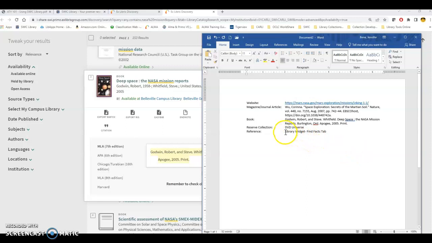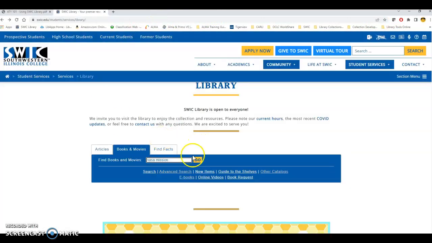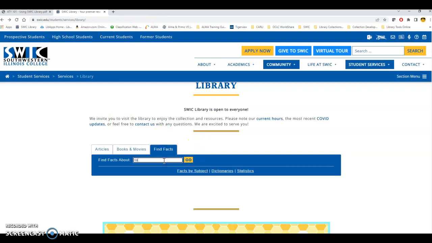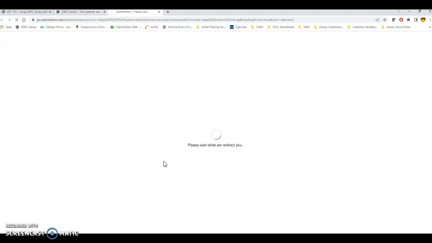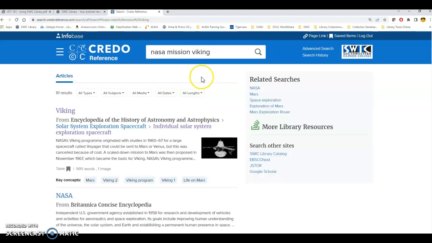And then for reference, to fill this out, where you would go is back to the library webpage. I'm going to close the library catalog. I'm going to go to the Find Facts tab, NASA Mission Viking. And when you do a search, sometimes it's going to put the plus sign or the space in between the words as a percent 20. Just take that out. You might have to authenticate if you're doing it from home. And then right here, this is going to talk about the NASA Mission Viking.